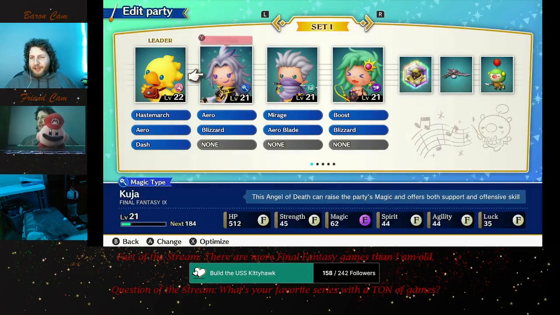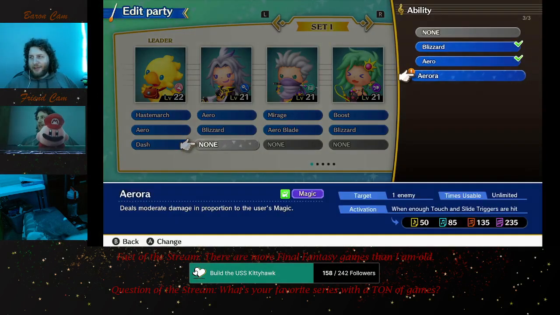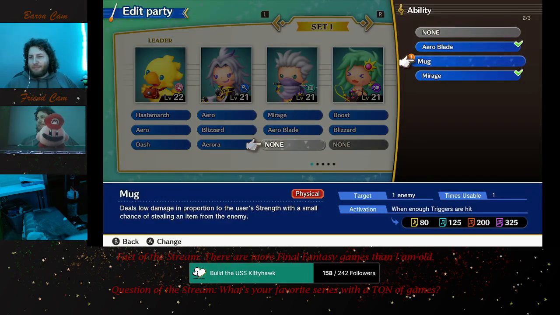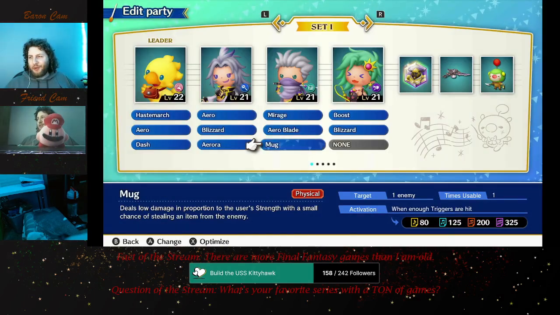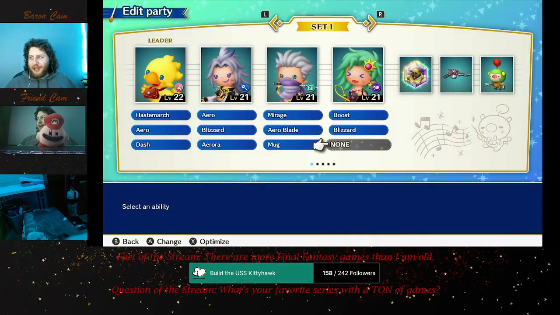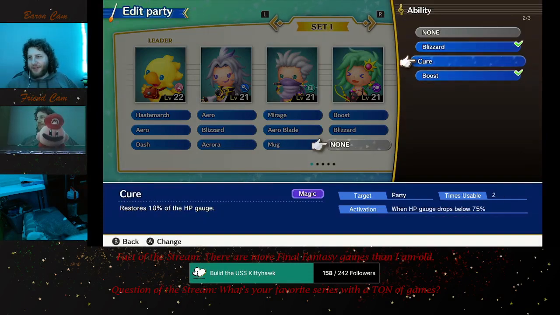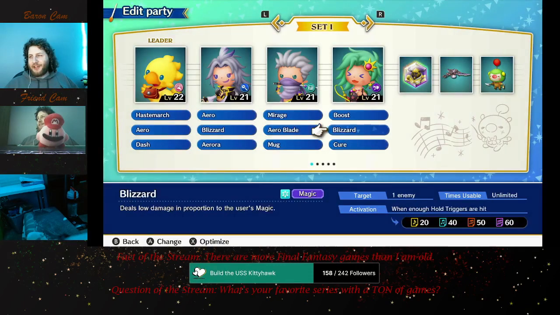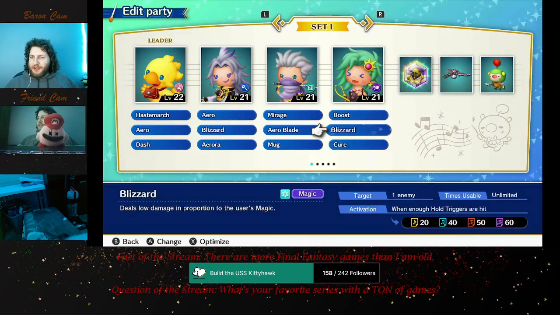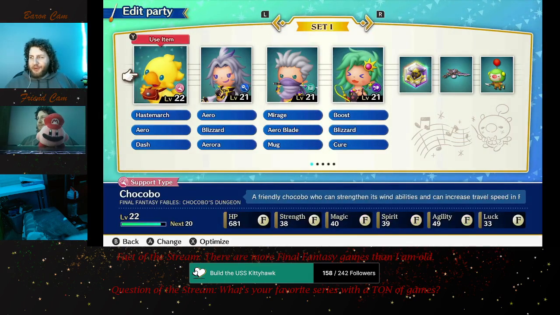Let's see here. Kuja gains another spell, more powerful wind magic. Edge gains Mug, which has a chance of stealing an item from the enemy with a character skill. That's cool. And then Rydia gains Hero, a healing ability. Not bad for a summoner. That makes sense, though. Alright, and then I'm going to swap out for Chocobo.